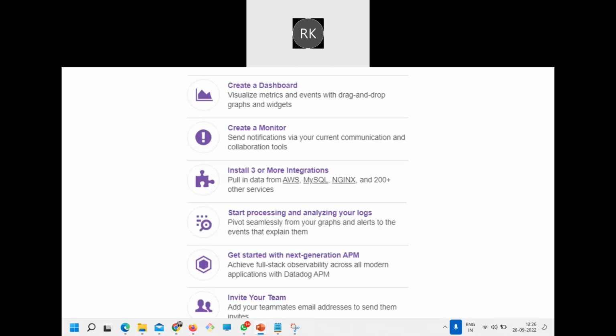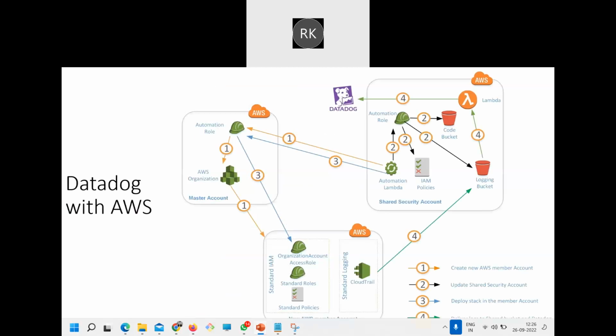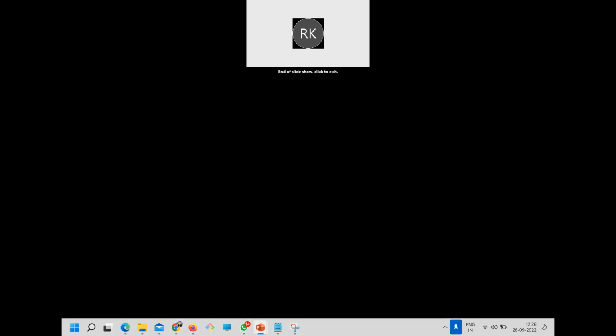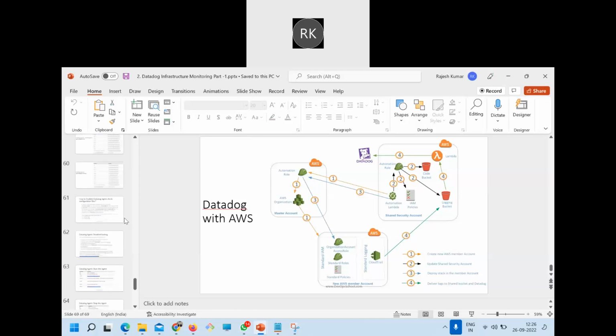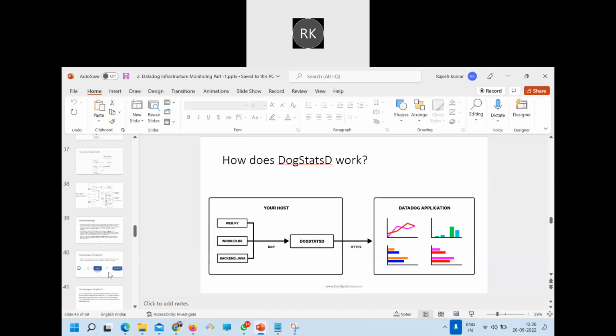So now what to do? Nothing special: install the agent, install the integrations, create a dashboard, set up monitors, which means alerting, invite your team, and so on. These are the things you have to do. So this is the agent, and at a high level, let me sum this up once again. Let me show you this image one more time.